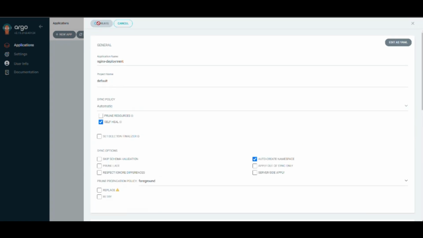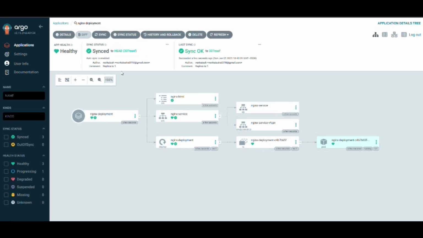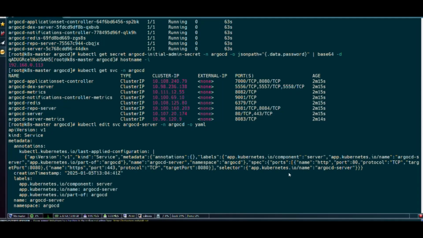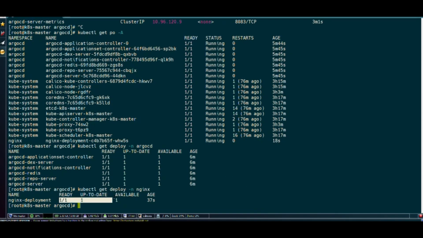Now, if I create, it's showing an application here. But if you see, it is trying to sync it. And now it's clearly telling you that it got synced and the health heartbeat is in green. Let's jump into my cluster and show you what it means. You see here, there is an Nginx deployment which is running here, and it is connected to that Argo CD. Now let me show you an interesting thing here. So see, there is one replica running for Nginx.